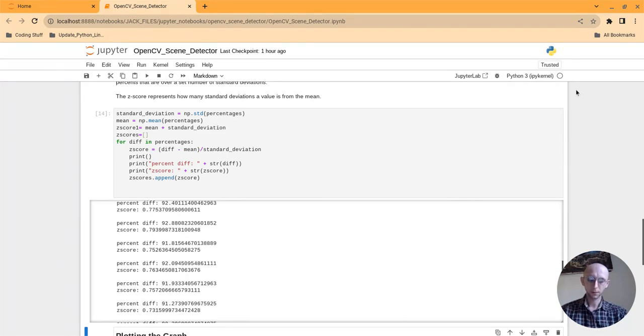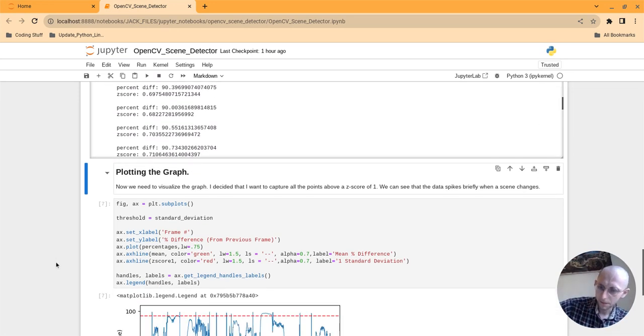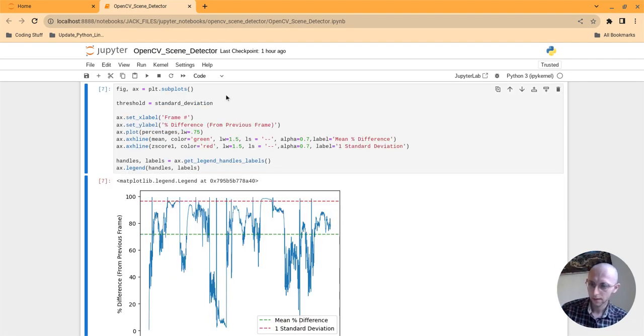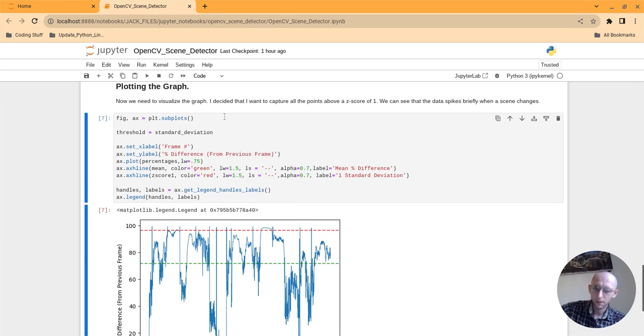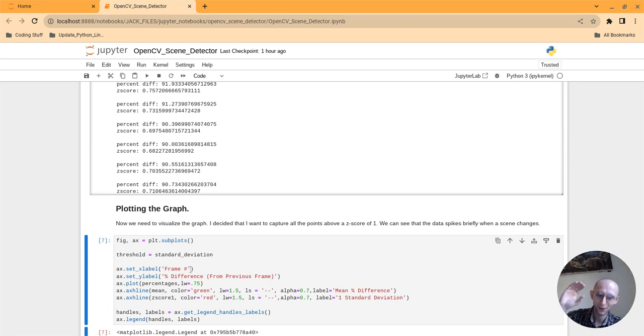We're not going to use that for now, but if we were going to chop it up based on percent or based on scene changes, we would need the z-score. So now I'm going to take all the information we got and plot it on this graph. I already plotted it, but I'm not going to show you that right now. I'm going to take all the percent differences and plot them on a line plot, and I'm going to show where the mean is and where the first standard deviation is. You're going to see that there are spikes where the scene changes are, and those are above 1 standard deviation. So I'm going to run that.